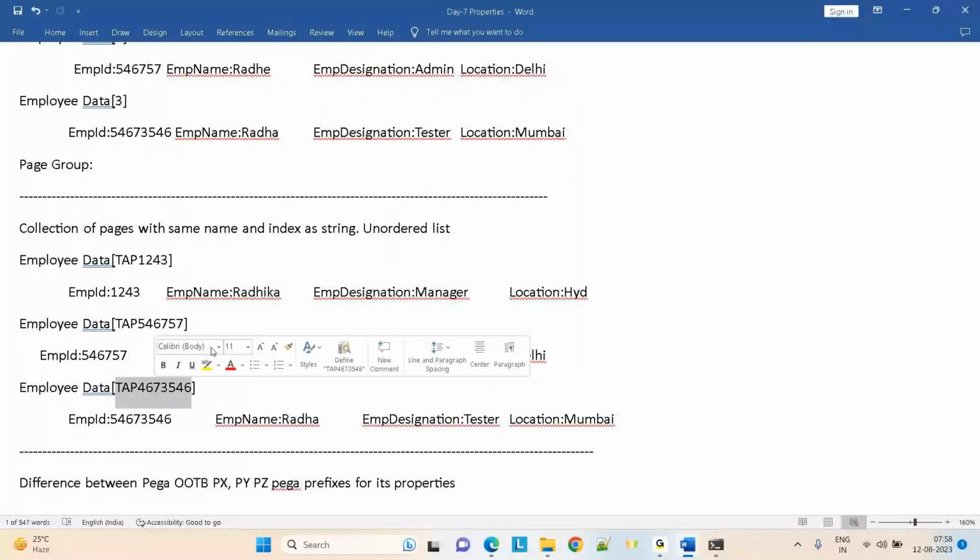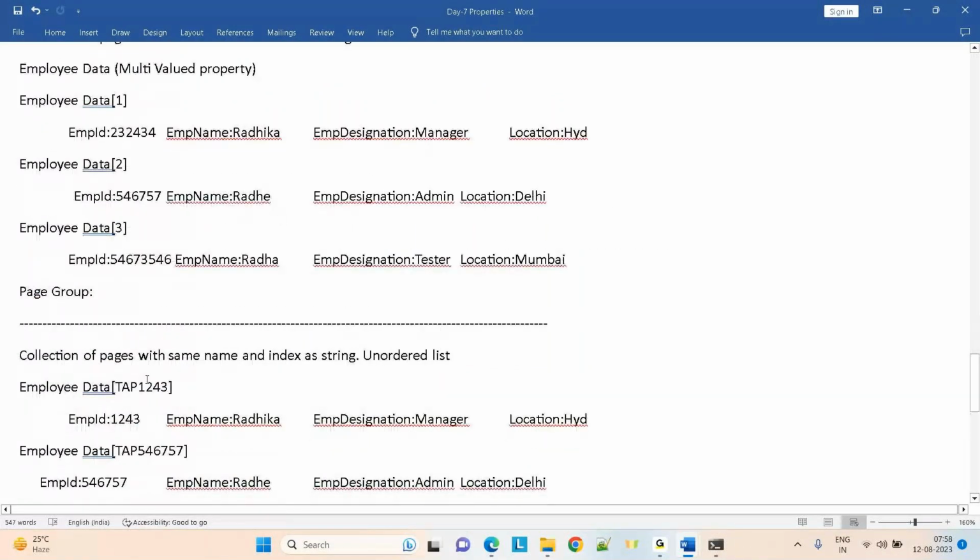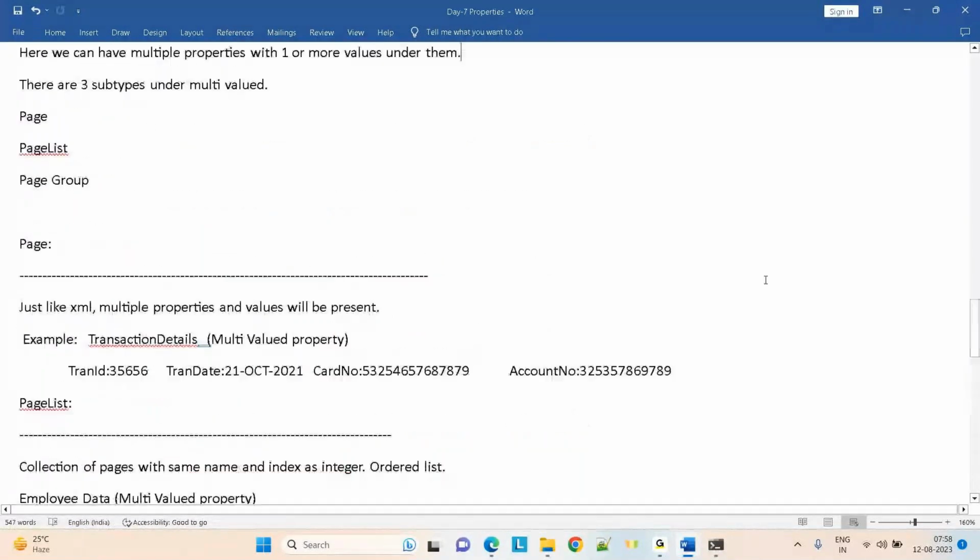Nikhila, just take a minute. Naming is different for page list and page group. The subscript is different. That's it. Subscript only. Nothing else. Exactly like value list and value group, right?